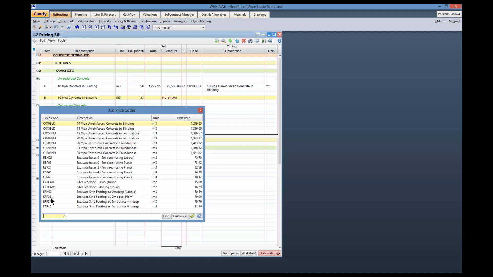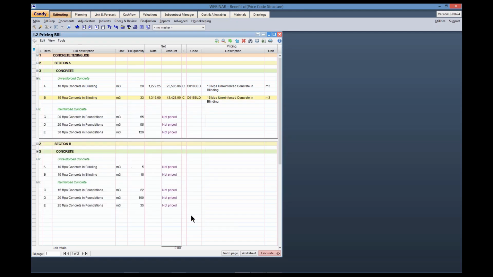So I have an option to filter on my price code block or on my description block as well. I will use the price code C0, and notice that it highlights all the unreinforced concrete. The first item there is 10 MPa, and I'm looking for 15 MPa, highlighted, green tick, and the item will be priced.